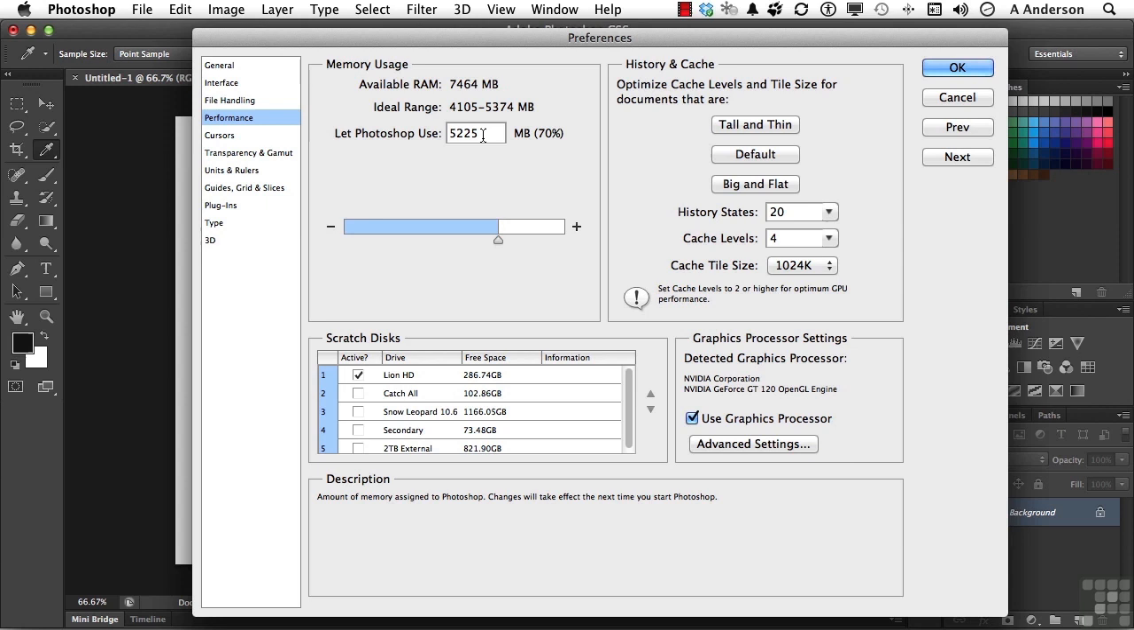If you're not, and you can afford it, you can move this slider here to increase the amount of RAM or decrease it. But heed this warning. Don't ever take that to 100%. Photoshop doesn't like to share. What that's going to do is probably hurt a lot of your other programs.